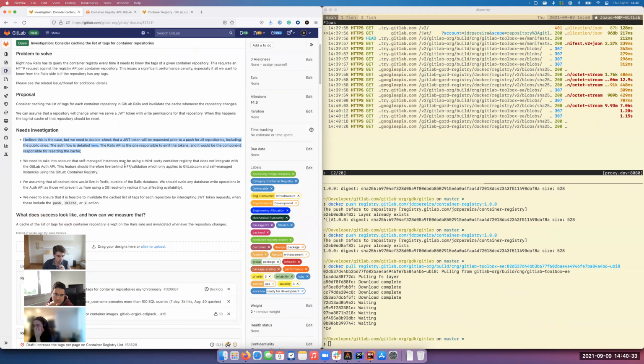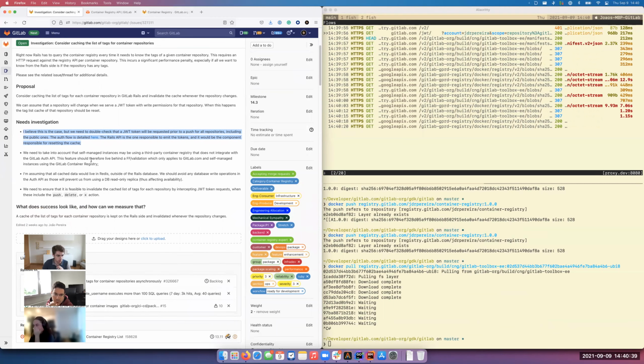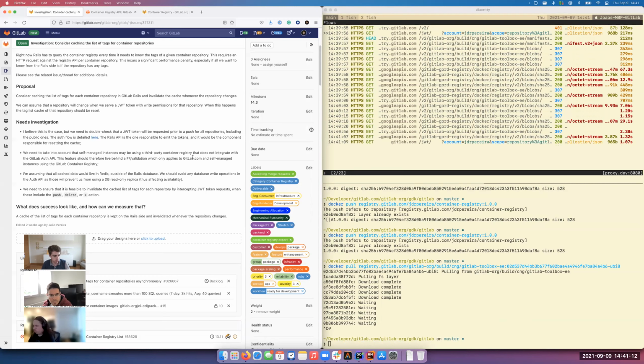We always get a token from the Rails API before pulling or pushing to a repository, regardless if it is public or not. And then the second point that I have here is related with third-party registries, which may not or will not authenticate with the GitLab API. And that means that we can't rely on it for this feature, which means that this feature, caching the tag lists, can only be done for GitLab.com and for self-managed using the GitLab container registry. I think that's fine because right now the main problem that we have is with GitLab.com.